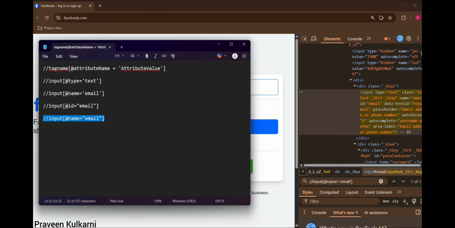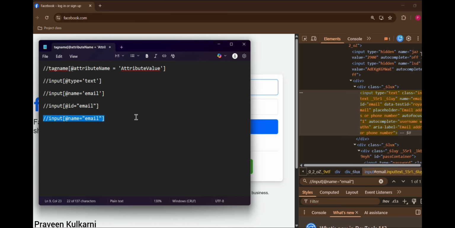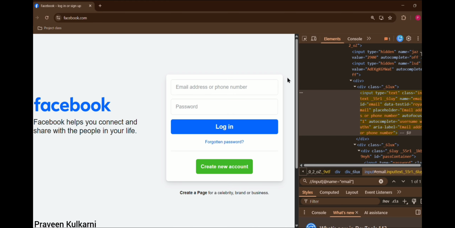Let's check whether this is also working or not. See, 1 out of 1 result. As I told, you can use single quotes, you can also use double quotes. Anything is fine. These are a few of the XPaths for this email text field.